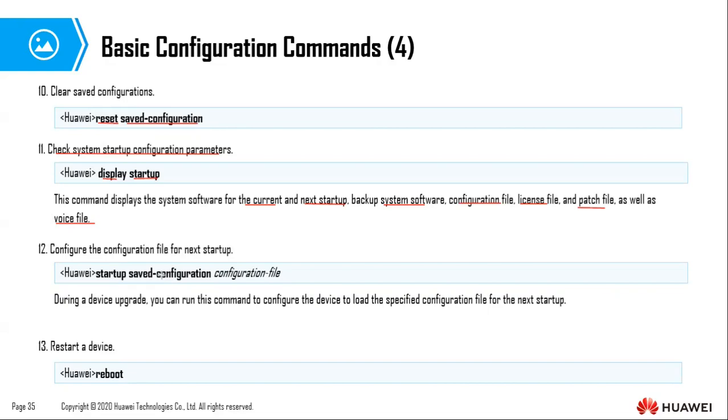Configure the configuration file for the next startup. Sometimes we might want to use a different configuration file when we restart the device. So the command is startup saved-configuration. Then you give it the name and the location of the file that you want to be used during the next startup. Then if you want to restart a device, for example, you've specified the configuration file that you want it to run in the next startup. So you can force the startup by rebooting your device using the command reboot.